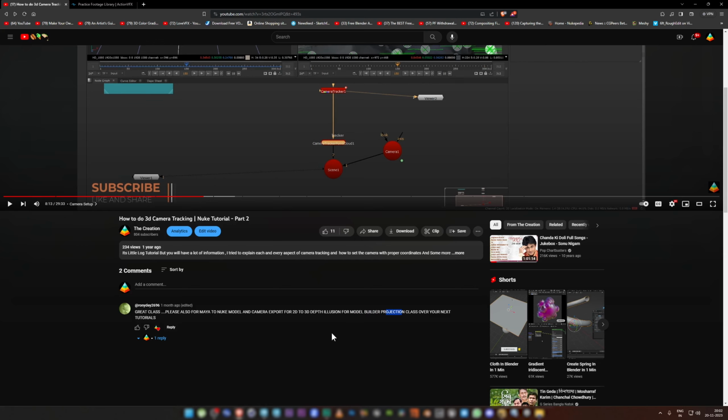So I might do the model builder projection in the next class, because both of these will take a lot of time to explain. So for this tutorial I'll be explaining the 2D and 3D stuff, and in the next tutorial I'll be doing the model builder projection stuff.